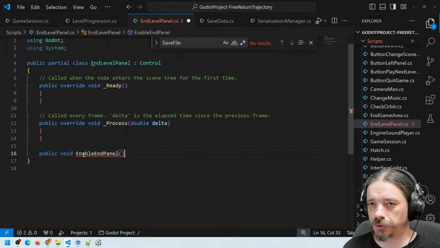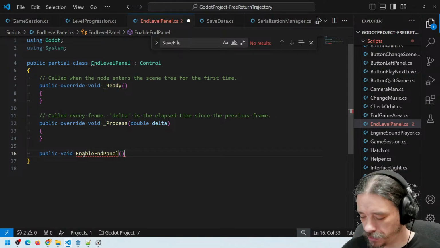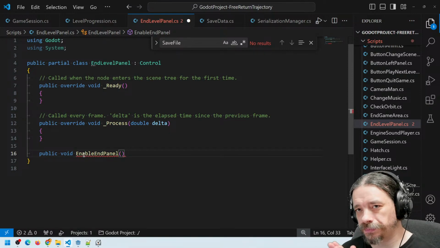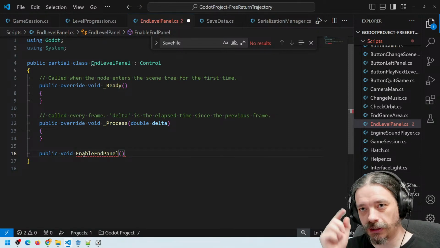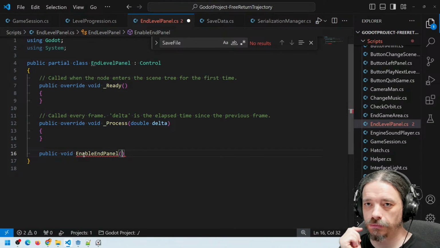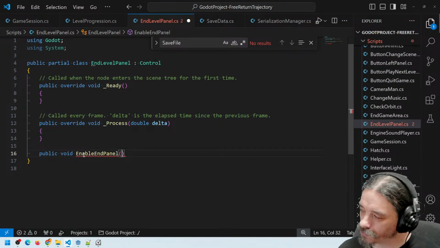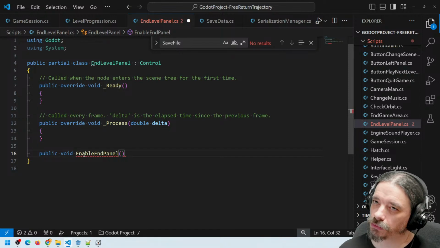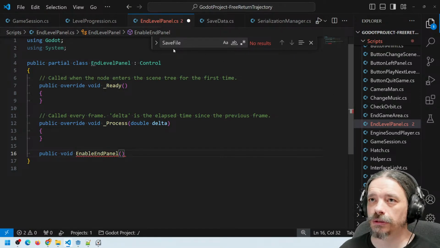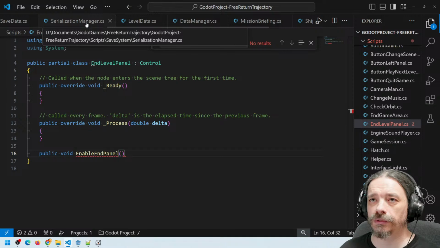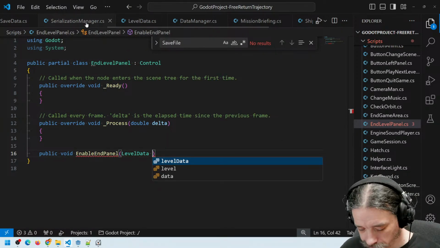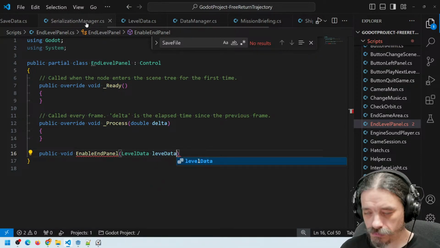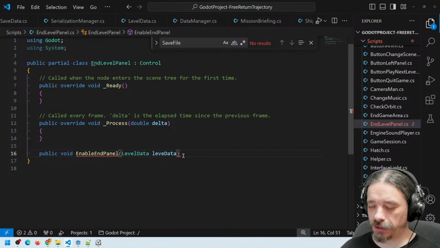And eventually we put here the data we need. We can use, yeah, we can use that. We will send through the event system the level data we need to write on the panel. Nice. So it's what, a level data? It's a level data. We send directly here the level data.